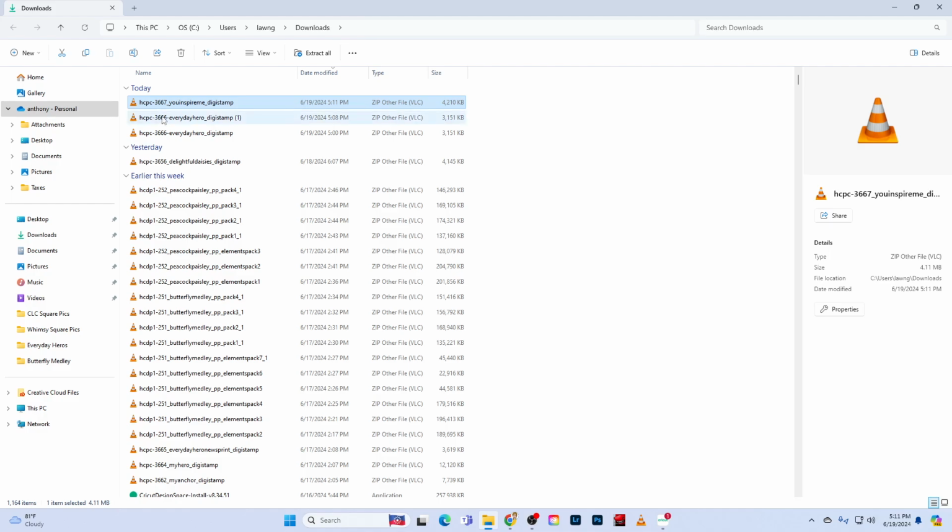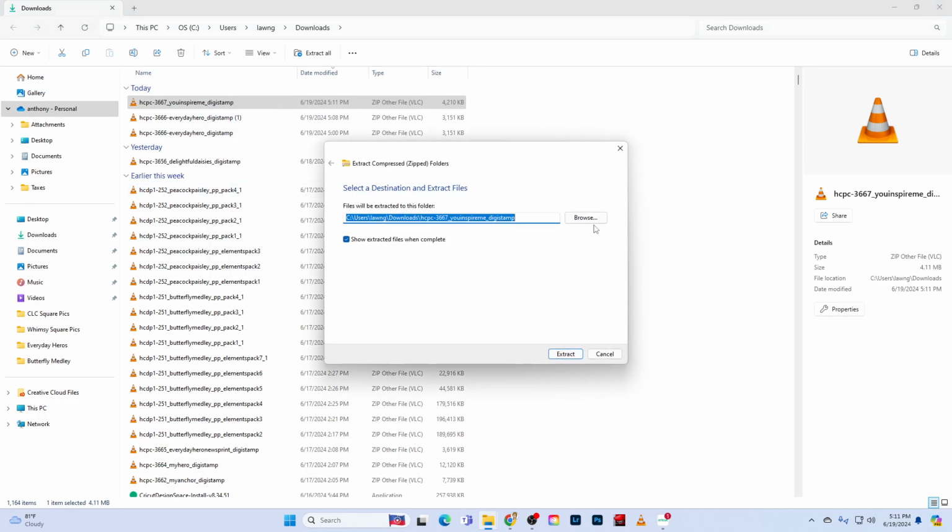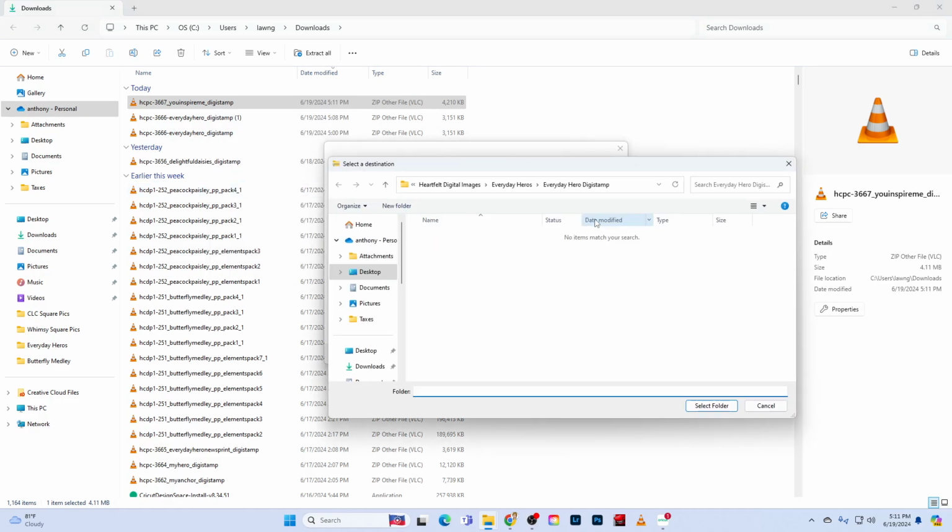Again, it comes up here, but it's not the Everyday Hero. This one is the You Inspire Me, so that's what I want. So I'm going to right click on that, click Extract All, come over to the Browse button, and now it says Heartfelt Creation Everyday Heroes Digi-Stamp. I don't want the Digi-Stamp anymore, so I am going to go back.